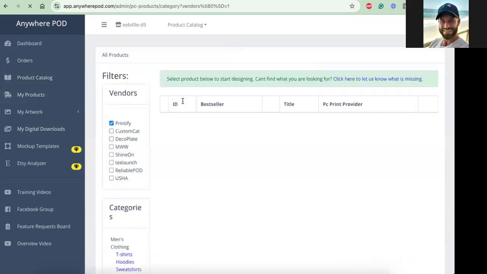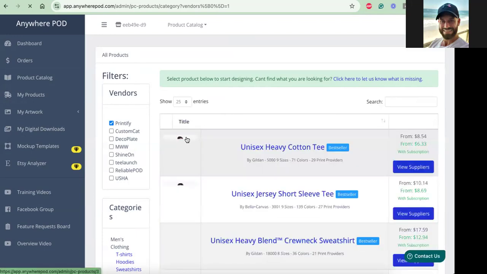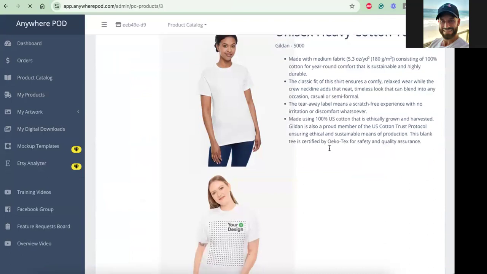Now it's going to pull up all of the products that are in Printify, because that's the platform we're using to actually do the printing. Anywhere POD is just where we have to create the product so that it will show up on our store with the personalization. But you only do this if you want to personalize it. So we're just going to click on this one right here, just because it's the first one, for speed of use here.